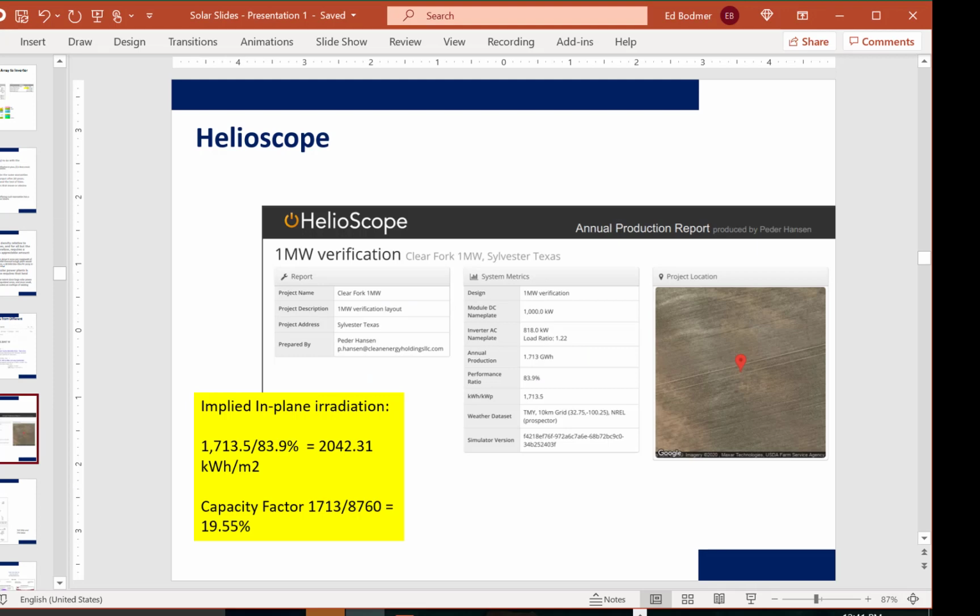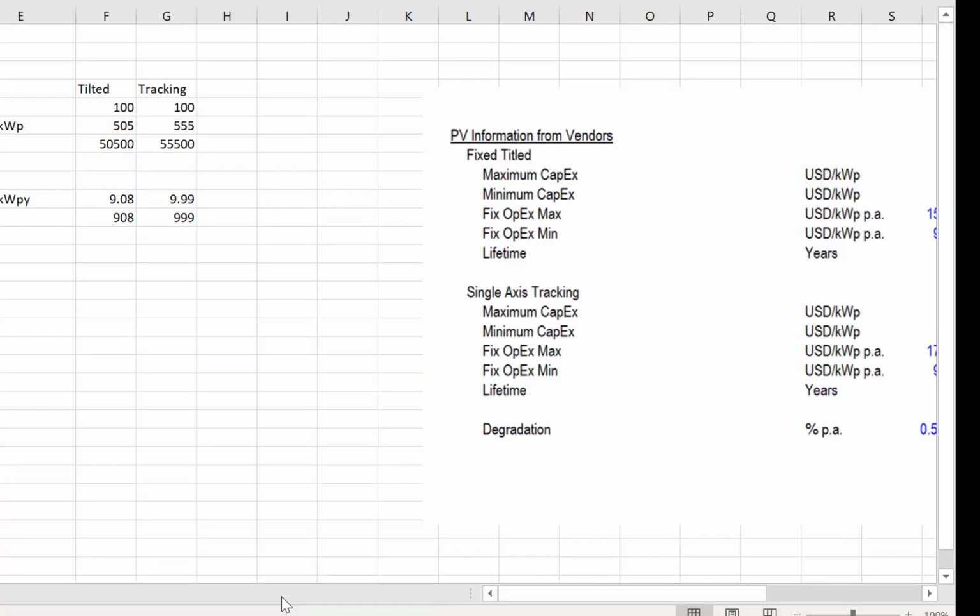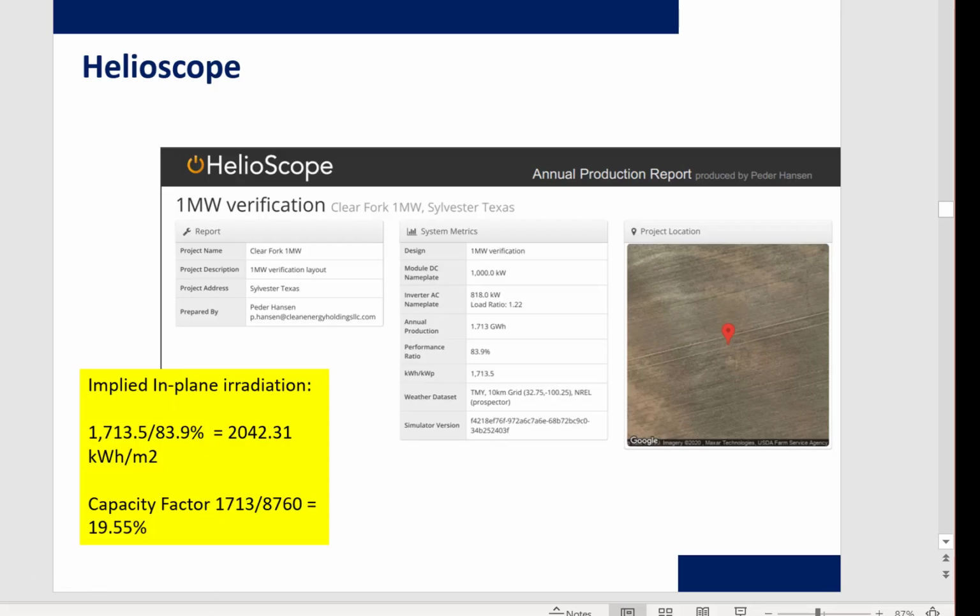2042. So when we start putting this stuff in, if I can find my Excel, excuse me, 2042. So let's put in plane, as everybody calls this, and we can do it like this. kWh per meter squared. I hope that I got the right units. I have to check that again. 2042 kWh per meter squared.